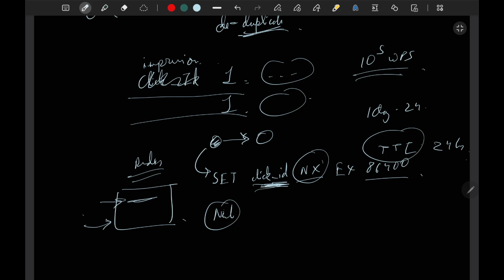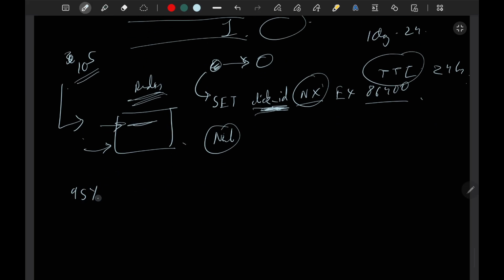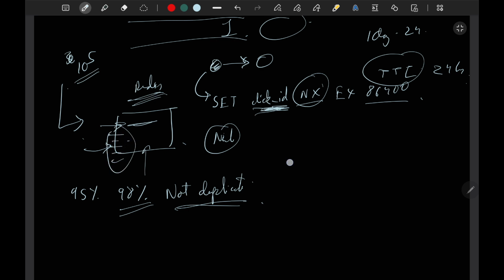But the problem is, all the writes, 10 power 5 writes, every data is going via Redis. Then do you think there are so many duplicate values? What are the chances? Almost 95%, or I would say 98% of this data is not duplicate. Unnecessarily, there will be 98% entries for one entire day sitting in Redis. That is a load on the cluster itself. Even though it is not high, still it's a very high load.